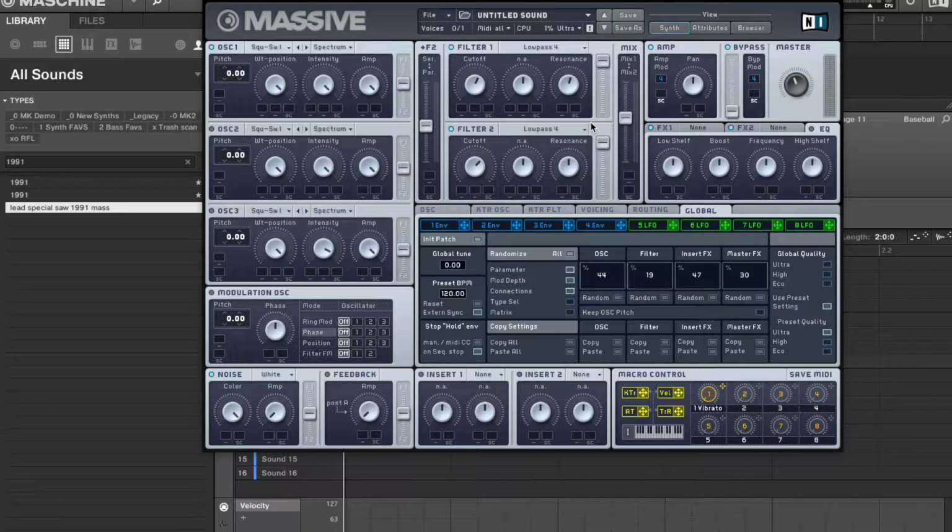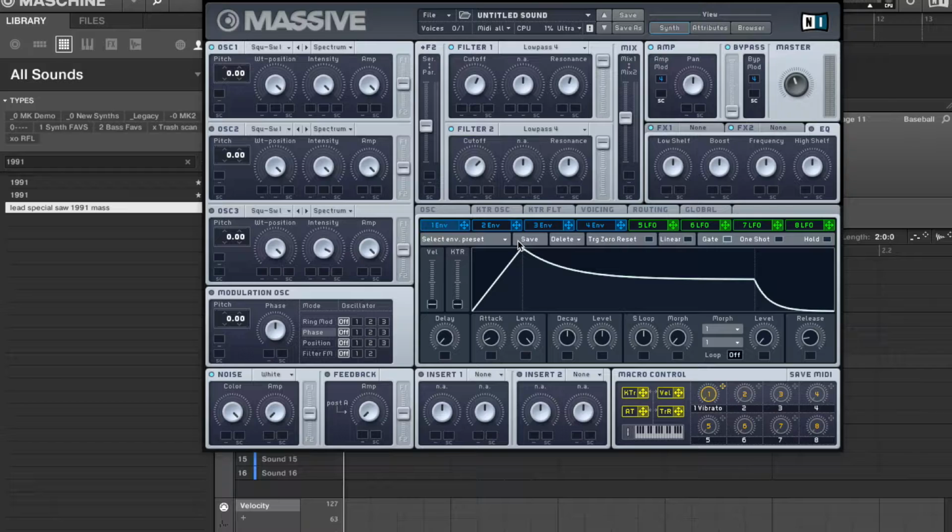Okay, on to the modulation section of Massive. This system works in a simple way. Each of Massive's knobs have one or more modulation slots underneath them. That's these little squares right here.